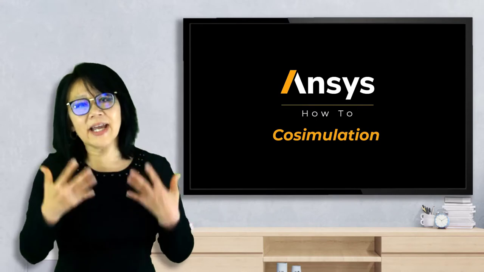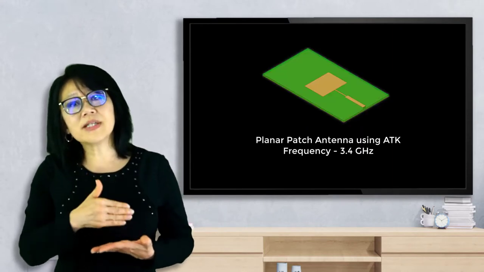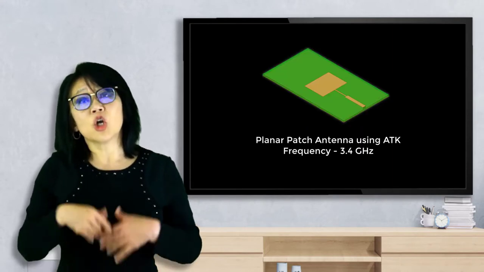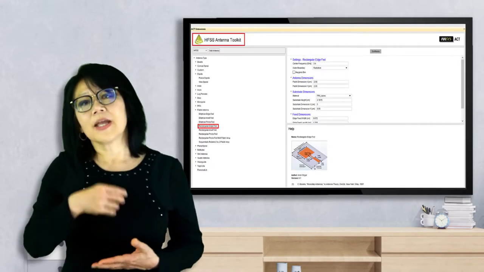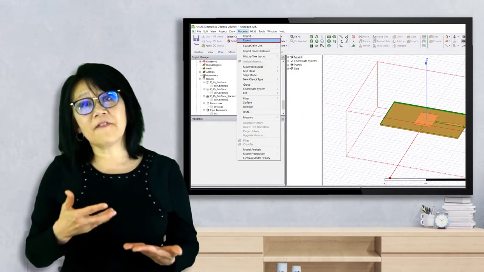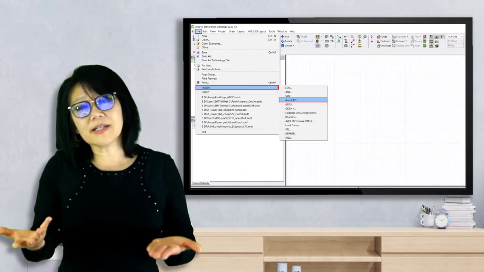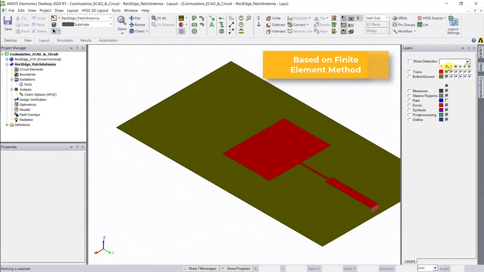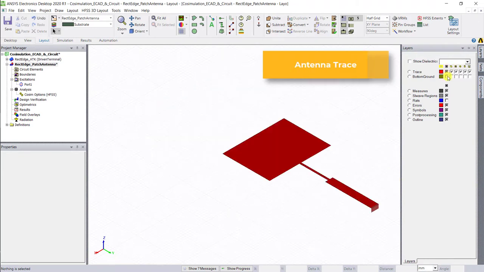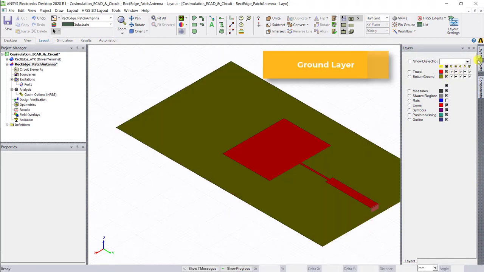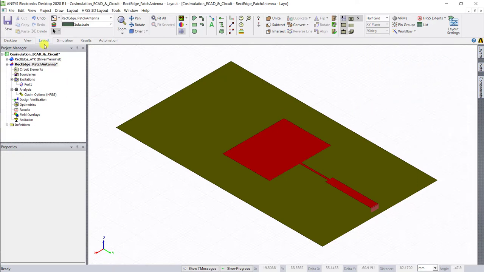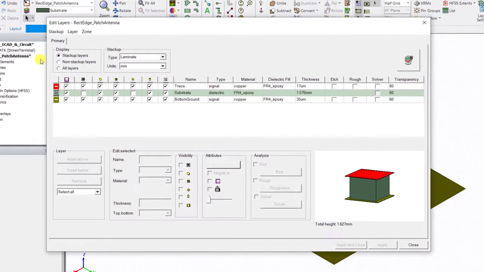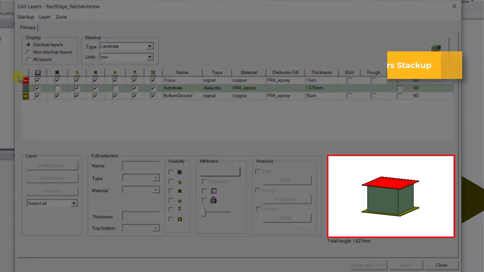So let's take that patch antenna that we designed for 3.4 gigs using the antenna toolkit, and we exported the DXF of that model geometry and imported it into HFSS 3D layout. Now, this is the electrical user interface to the finite element method full wave solver in HFSS. And in this model geometry, the model is layered or stacked up. It's more of a planar type of stack up.